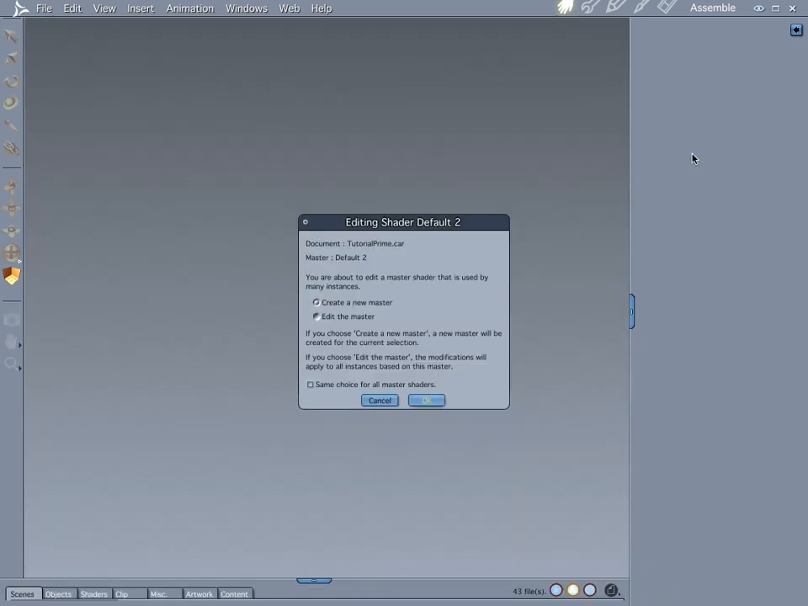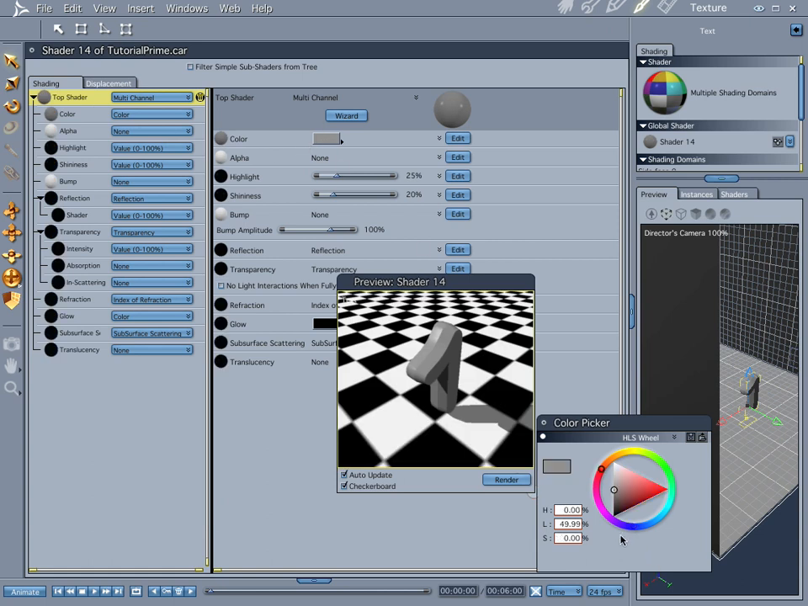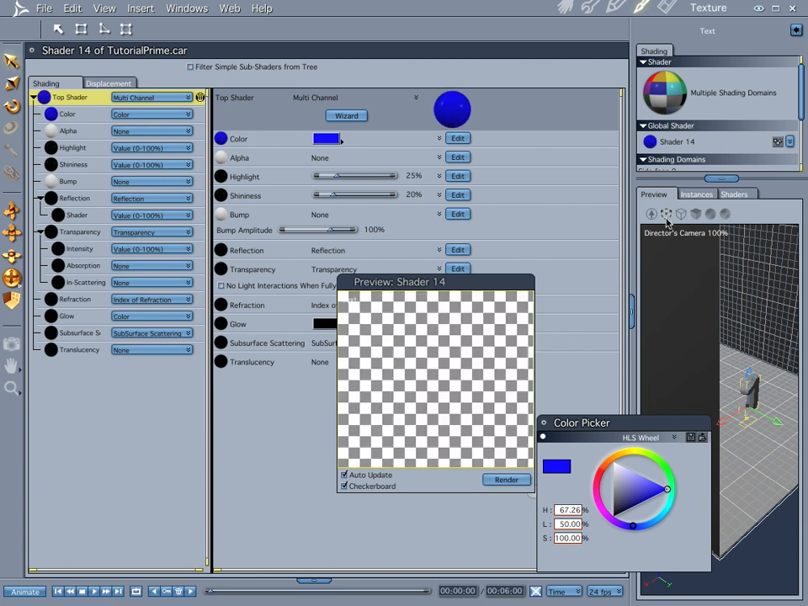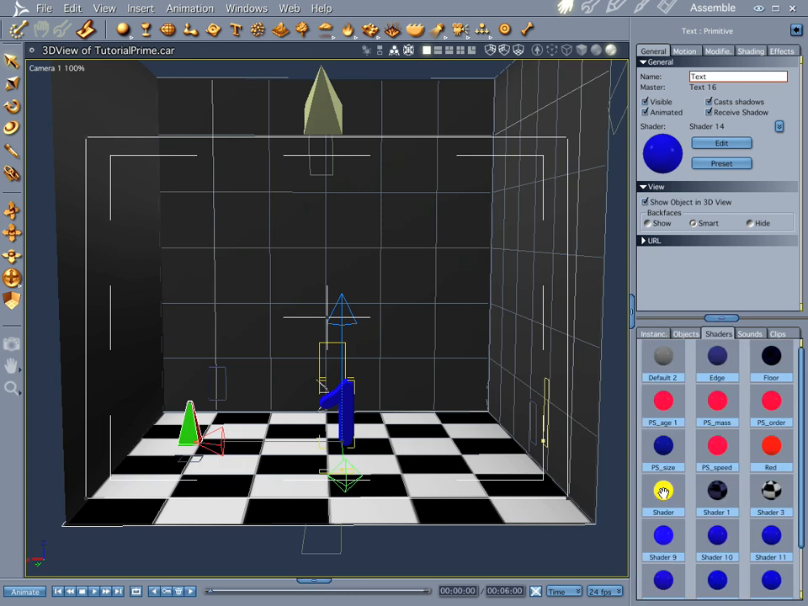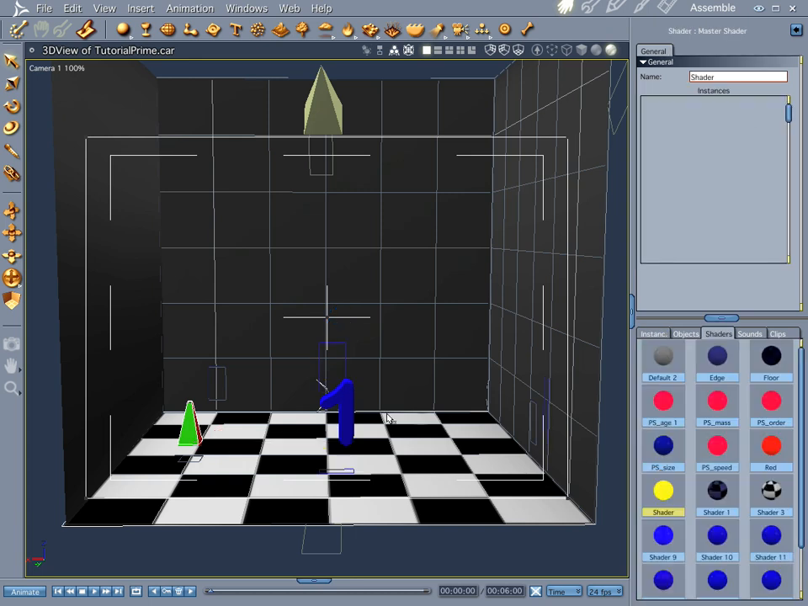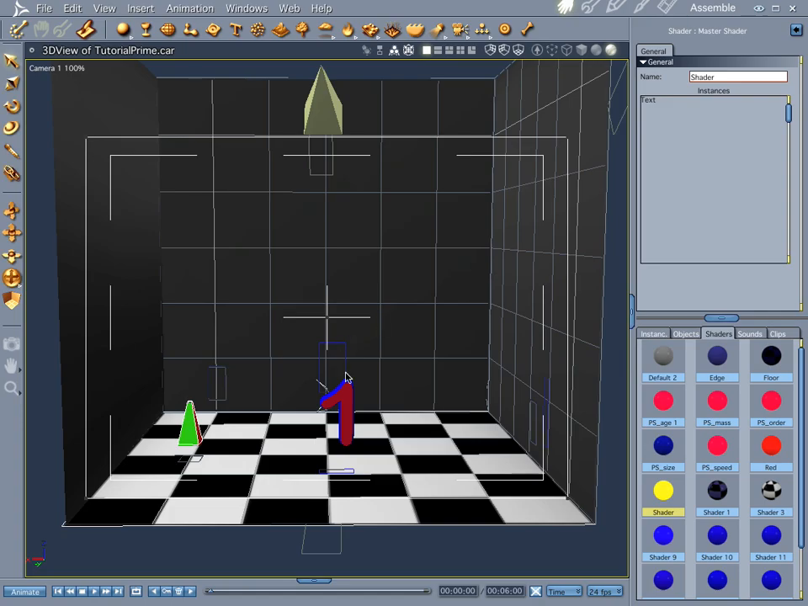Let's change the color on it. Create a new master. And I'm just going to make him blue. Perfect. And I have a shader I can add to it too for the front face. Let's see what we got. There we go, just what we want.